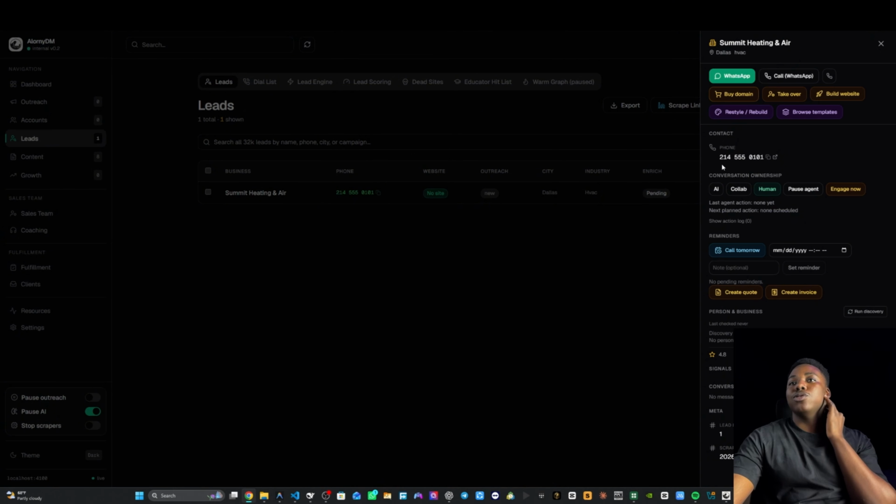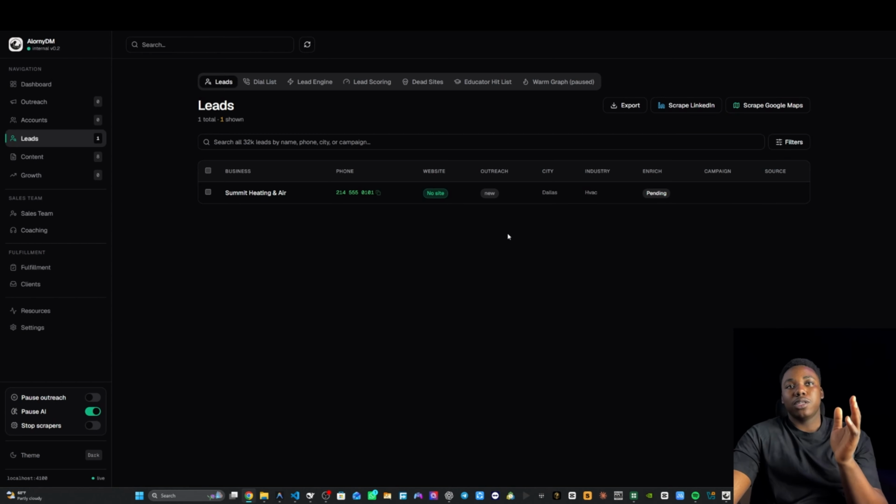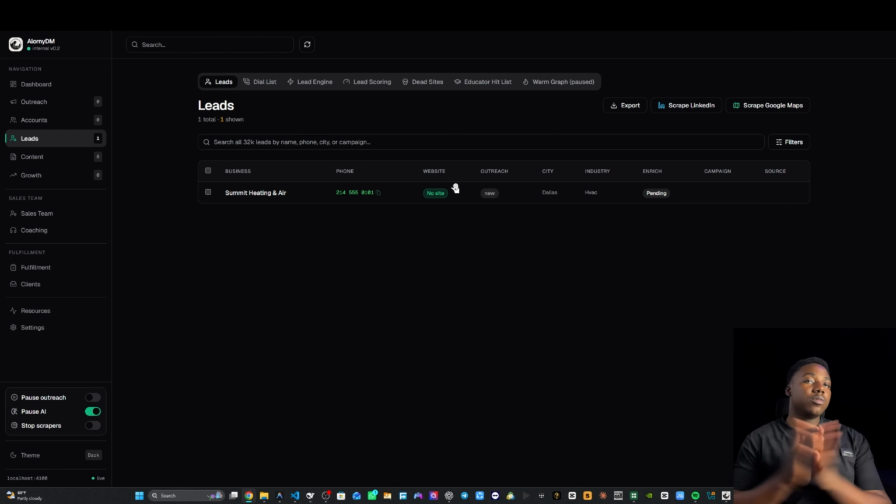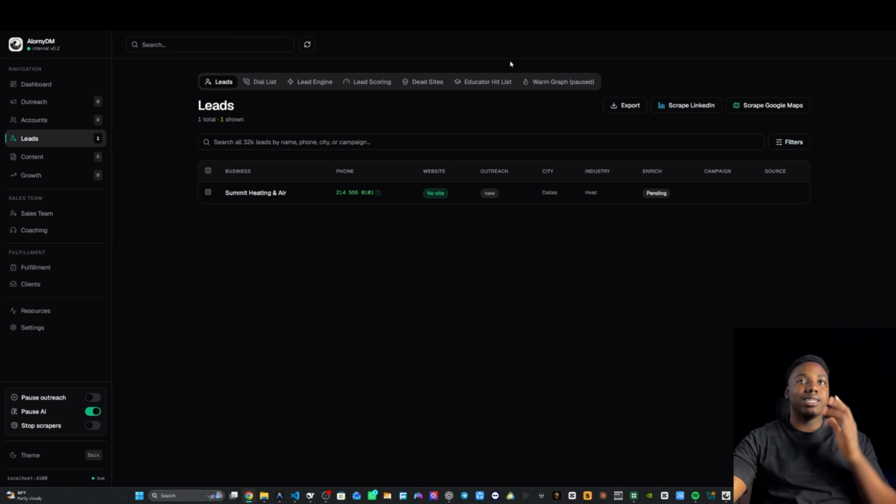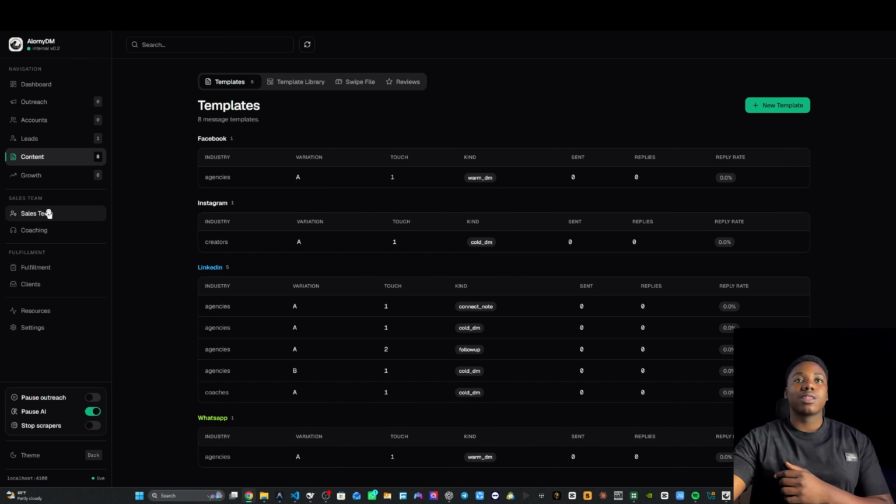And so we want to be able to deliver as quickly as possible for our clients. So that's how this works. If someone doesn't have a website, it's going to tell me they don't have a website because I make websites. It's going to tell me where they are, what they do. You can also enrich data. There's a lot of stuff in this software.